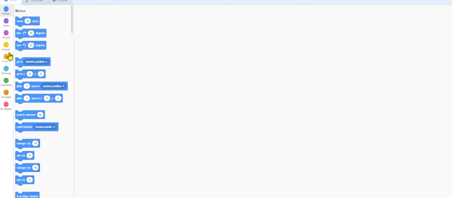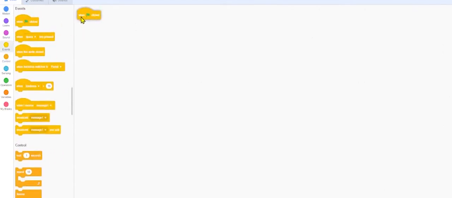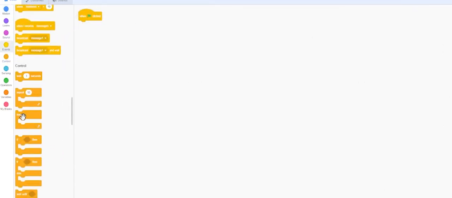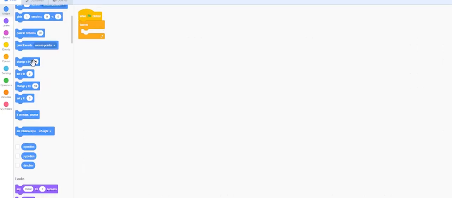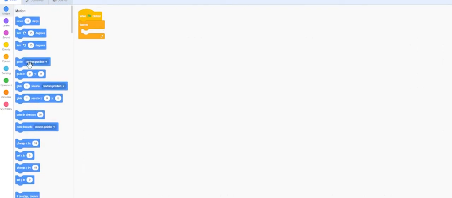So the first thing we want to do is go to events, when green flag clicked, scroll down to the forever, and then we want to go to motion and grab the go to random position block, drag that and put it inside the forever loop, because if you don't do that, this won't work properly.